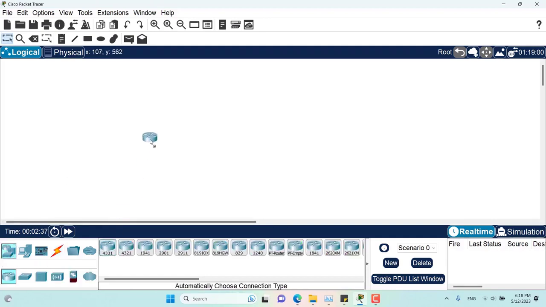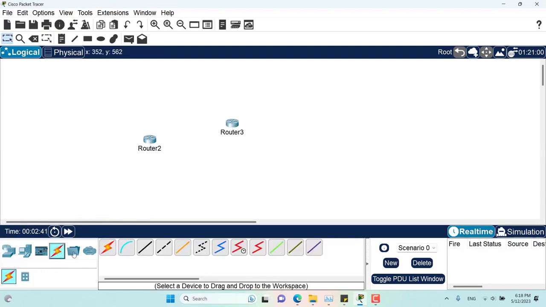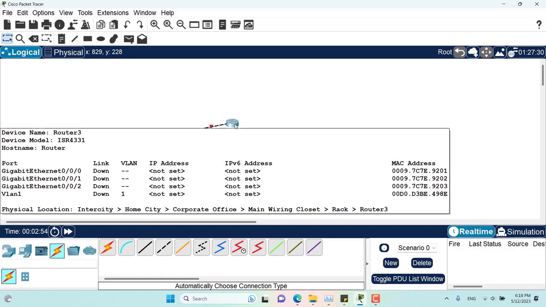If I'm going to drag two routers on the workspace and then I want to connect them to each other, but then I don't know which ports were connected to each other, because I used auto connect and the port was automatically selected, so I don't have that information which port was connected.